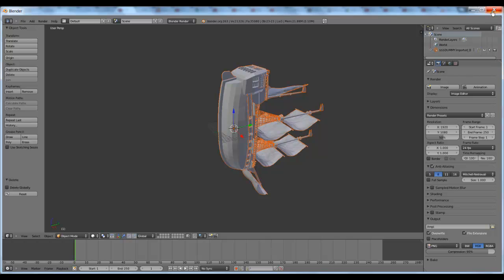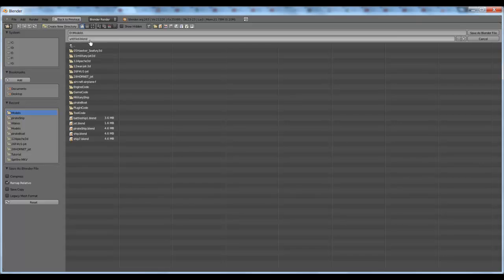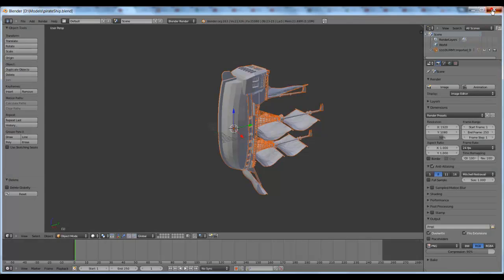So I will then save that file as pirate ship. Save it and quit Blender.